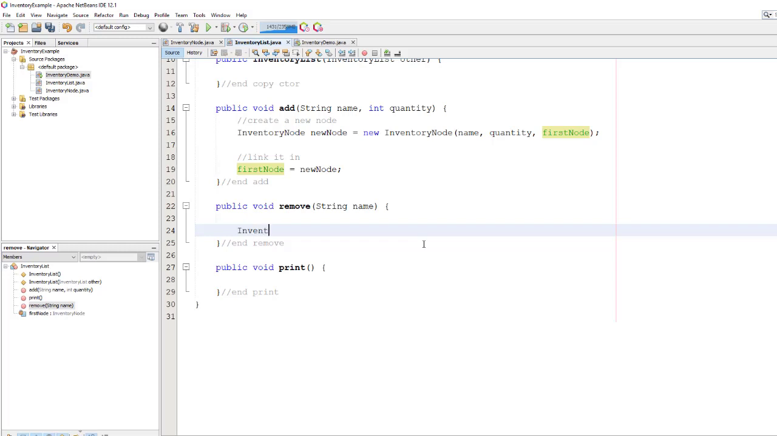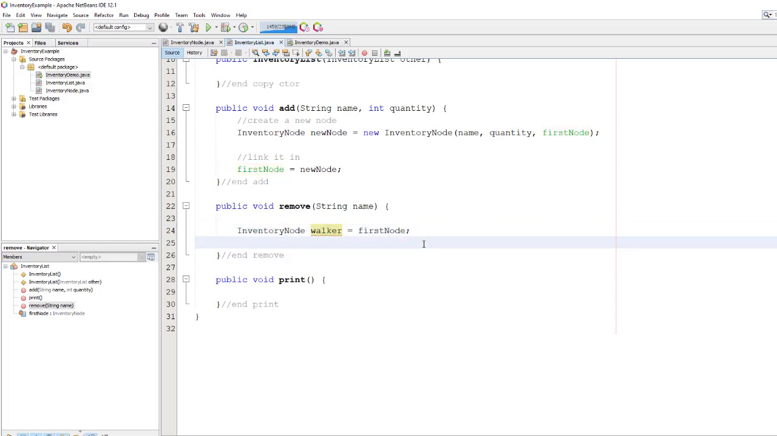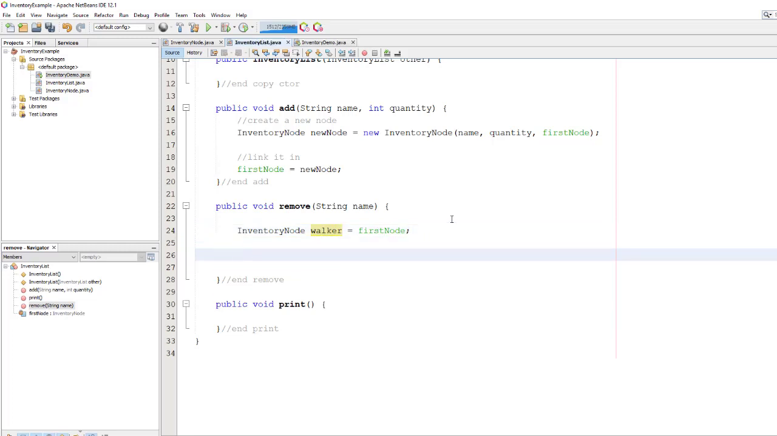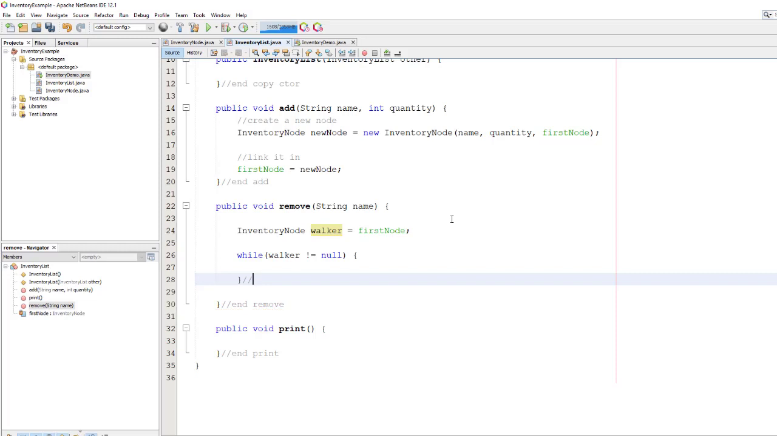So let's first make an inventory node walker. We need a walker because we can't keep updating first node, because that'll lose the list. This is private data. This is just a local variable holding the address of the first node to start off with, but we can modify walker to point to new data as we need to. So while the walker is not null, we're going to look for the item that we want to remove. So here's what we're doing.